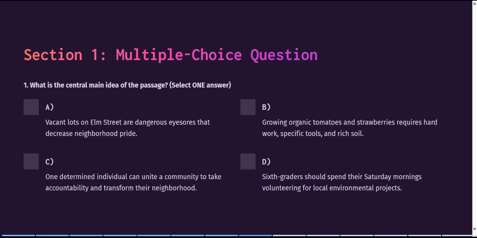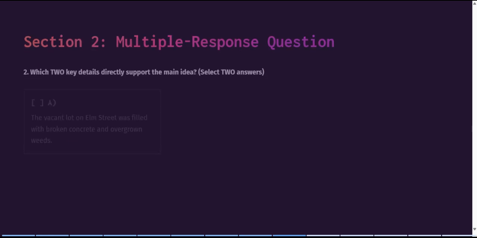Do you think the answer is A, B, C, or D? Feel free to look through the answers, select your correct answer, and we will check everything in a little bit.